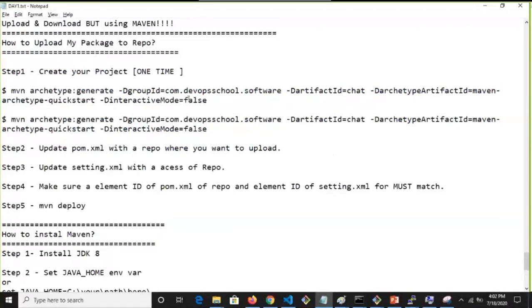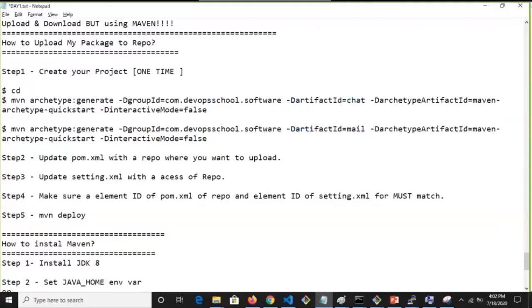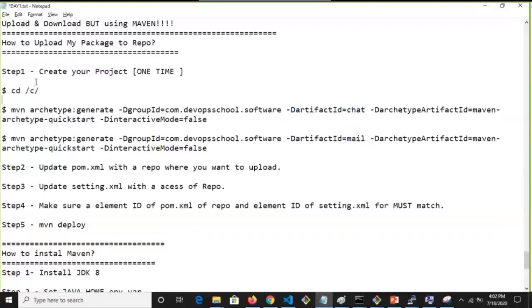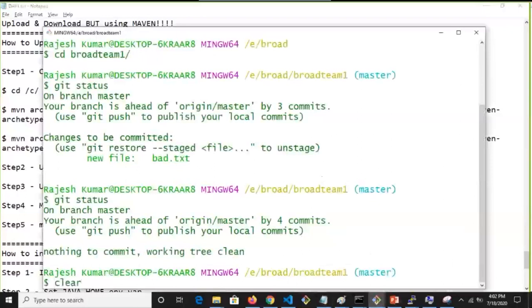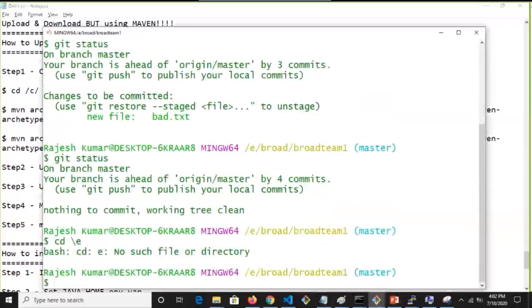So here we create the artifact ID chat. My group ID is DevOps School, and the product ID is chat. Here I will go to the C drive, cd to the C drive, and I can use the bin bash also for the generic. You can use the command line also, or bin bash, it is up to you. If you're not comfortable, let me know. So here I am going to the E drive. For me it's an E drive.